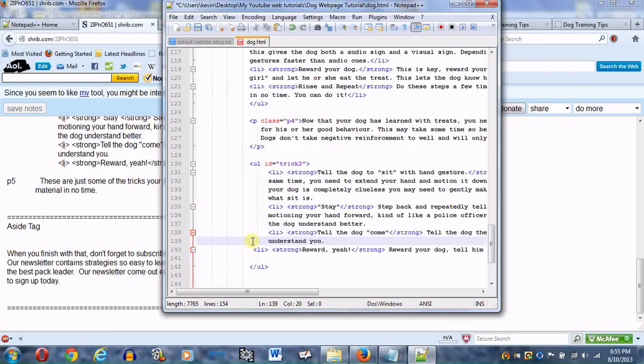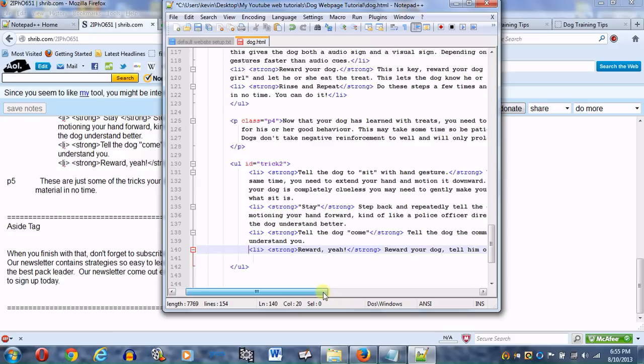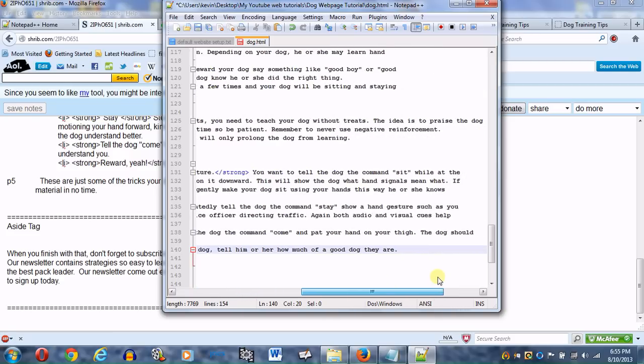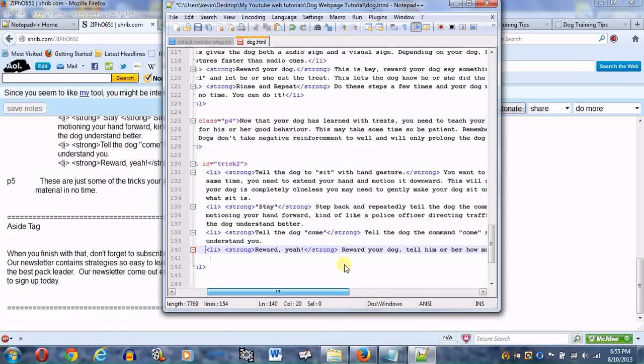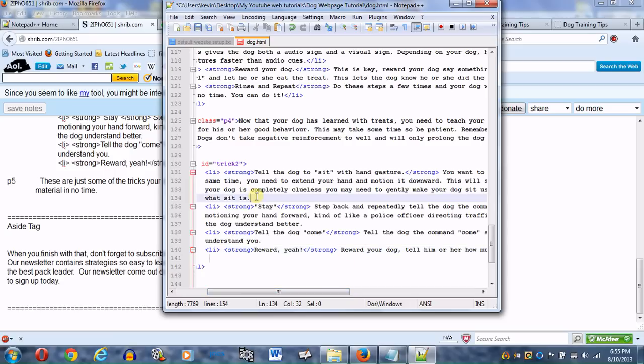And I'm the one that created all this, guys. I didn't copy and paste this from some website or anything, so it's not plagiarism. I made all this text up myself, so it's probably bad advice for training dogs, but I just did it for demonstration purposes only, really. And I need to go ahead and end these LIs. I should have done that previously before I did this recording, but I didn't.